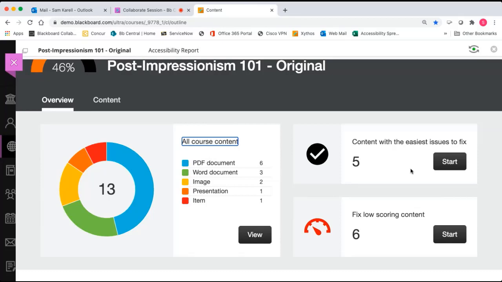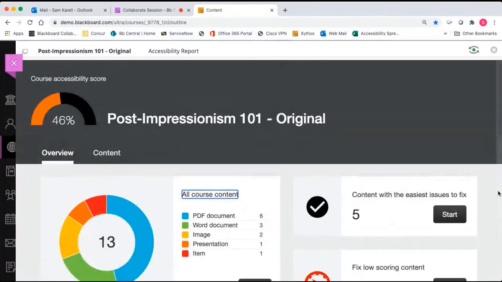If you are someone that's a little bit more score motivated and you just want to see that score go up as much as possible, there is also a pathway to fix low scoring content that, if you select it, is maybe not going to give you the easiest issues to fix, but will give you issues that, if you spent some time fixing them, are going to have the most impact on raising both the document score and the course score. So again, if you're not quite sure where you want to start, that's going to give you a couple of different pathways to follow to help you prioritize where you can begin fixing content.